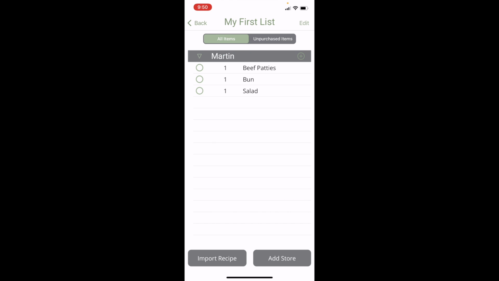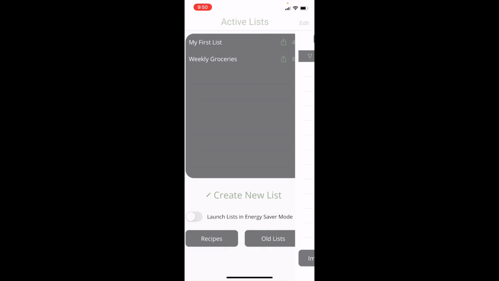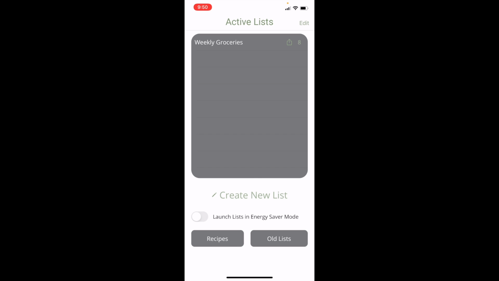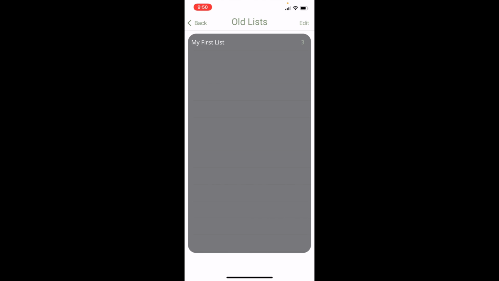You can check off items or filter by unpurchased. And once all the items in a list have been purchased, it's no longer in the active list table, but it's been moved to old lists. Here you can edit your old list and delete them if you only want to save certain ones.